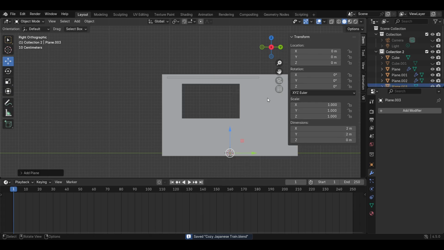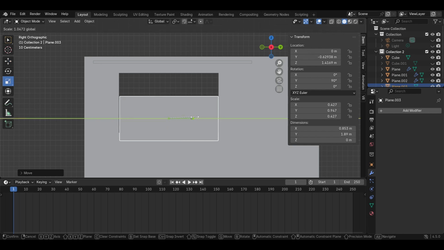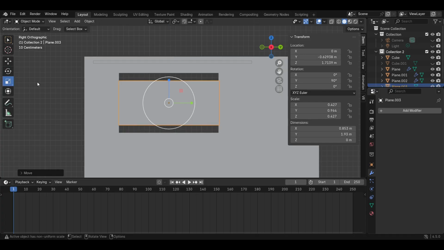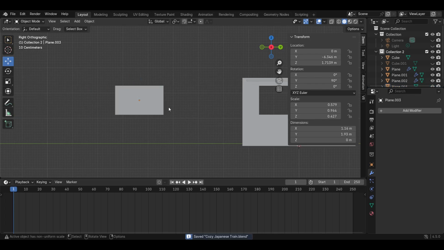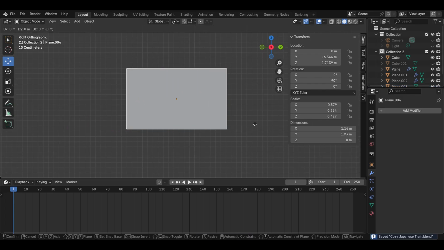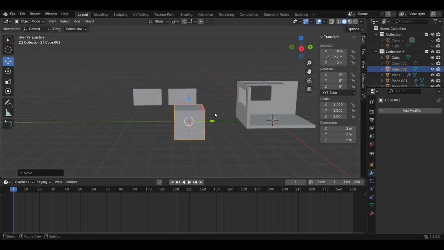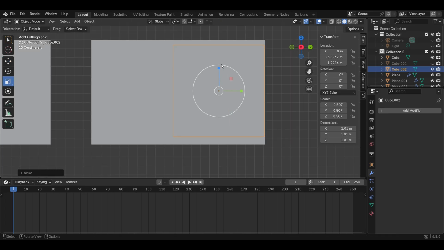Shift A to add the plane model and change the size to fit the space of the window. Shift A to add the cube model to create the window. Adjust to the plane size.